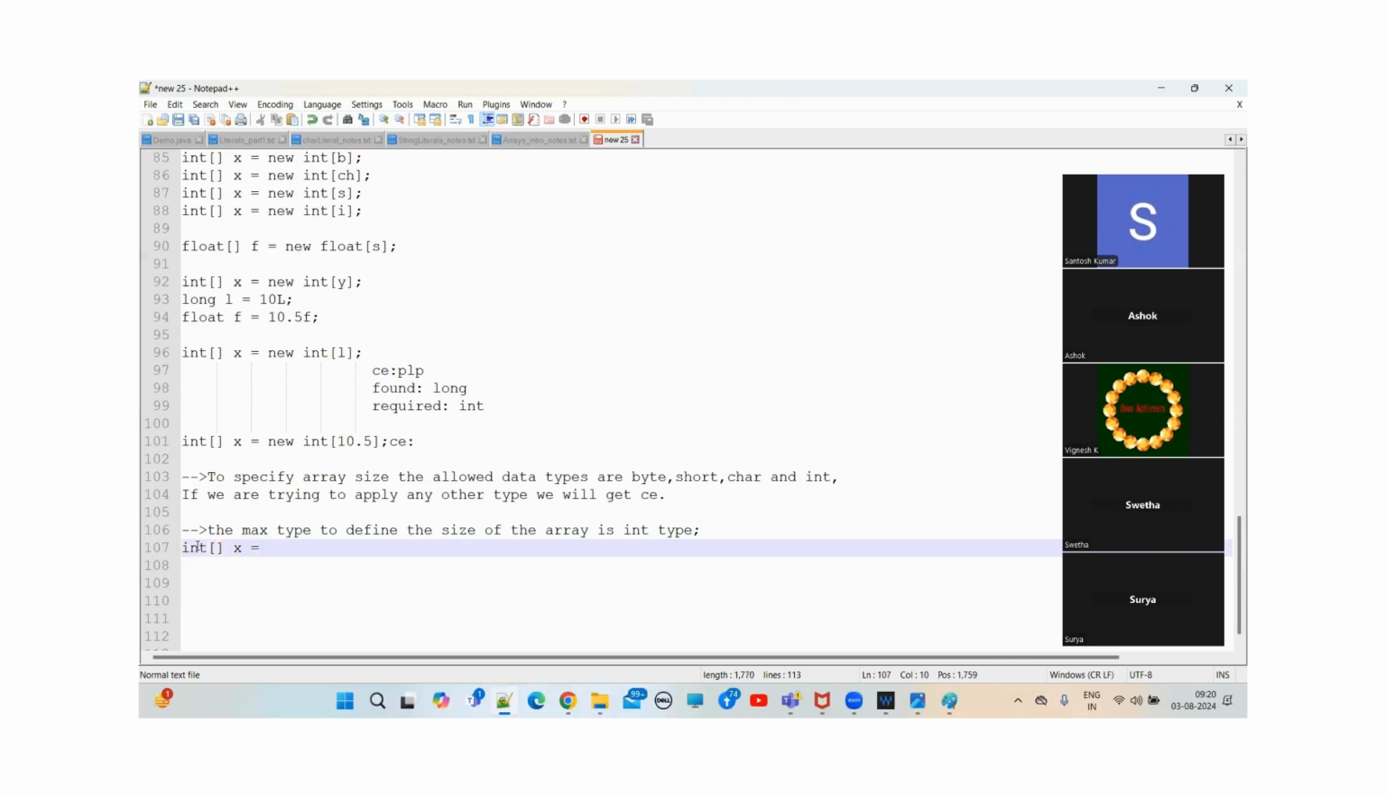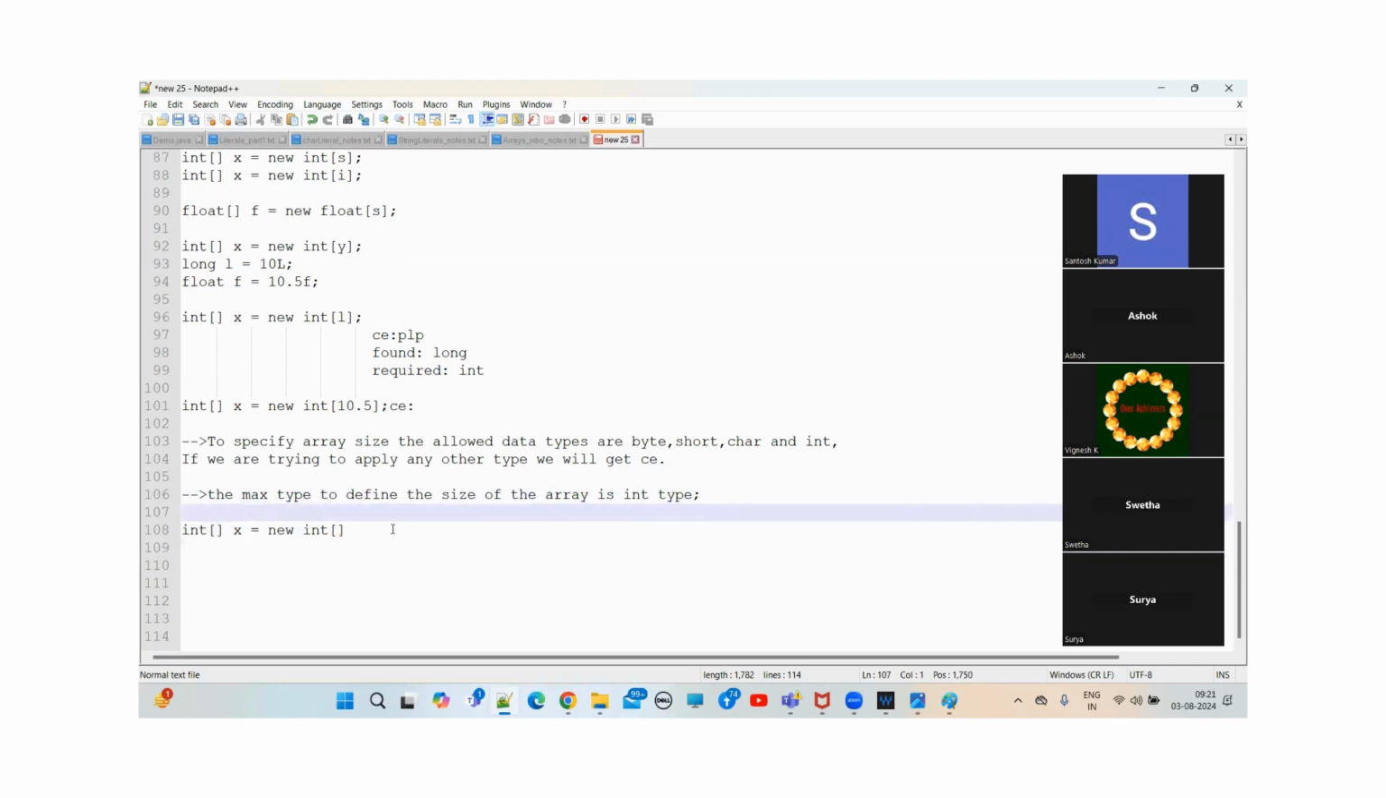Let me write int x is equal to new int array. This is the array creation, right? Is it valid or invalid? Invalid. Why? We need to specify the size.